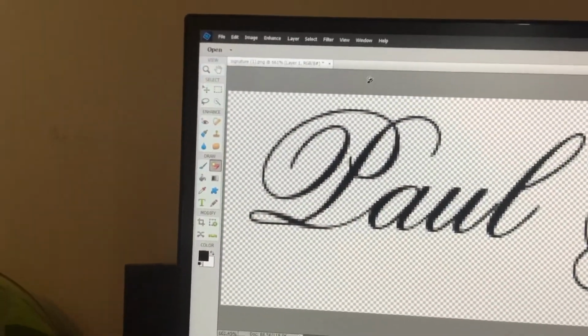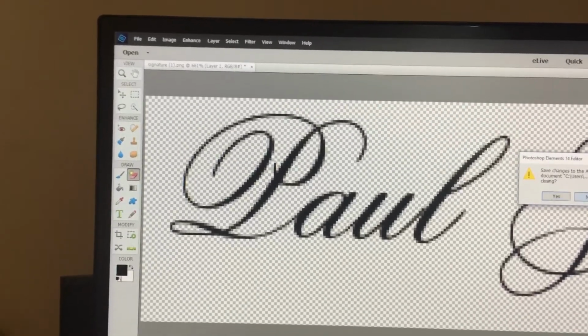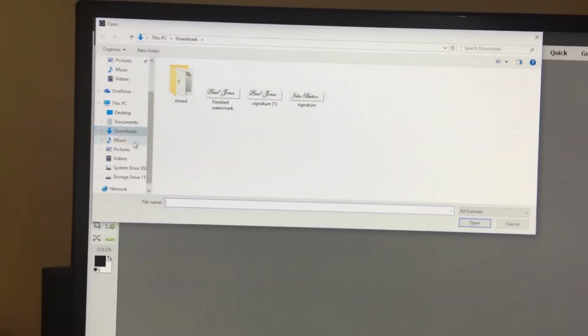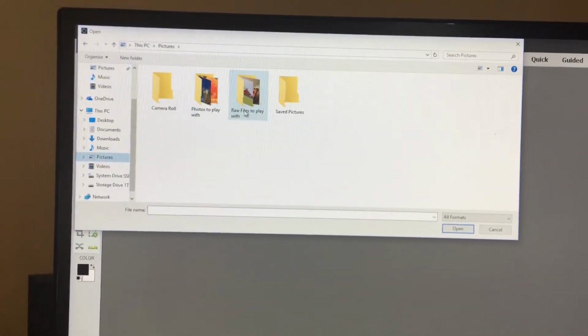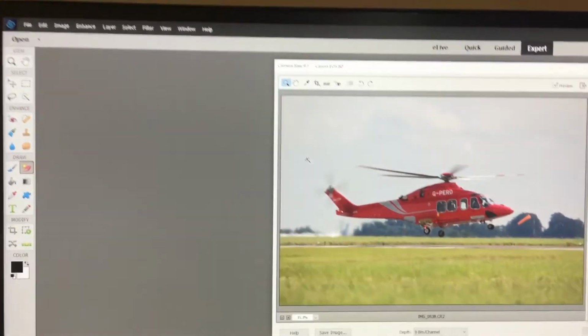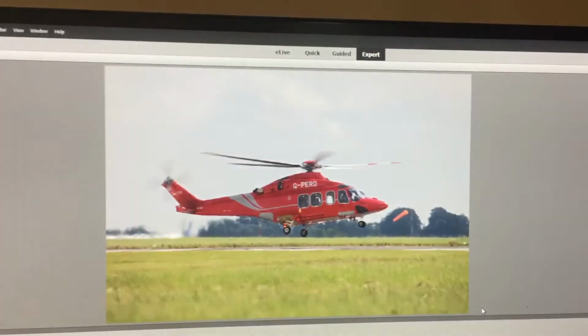Now, from what I've just done, I can now close this. I don't need to save anything. I've done it all. I'm now going to go open, and I'm going to go and open a picture. This is opening up in RAW. I really only want it just as a background, just as demonstration.